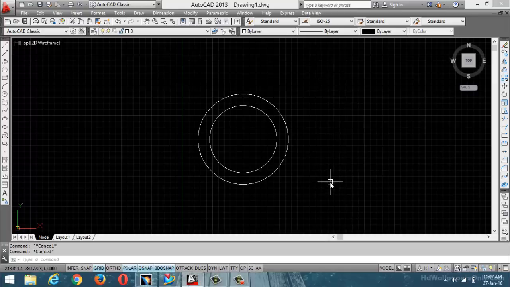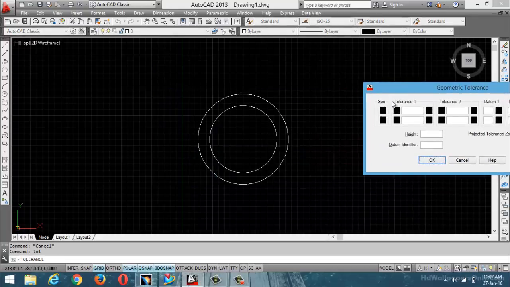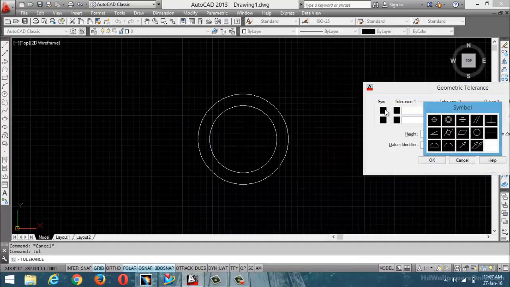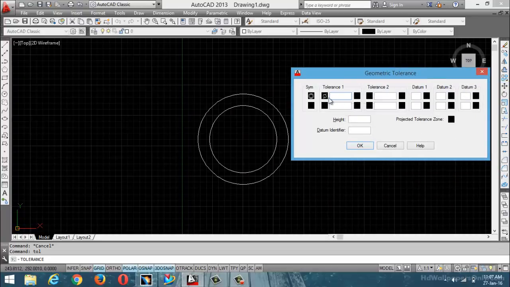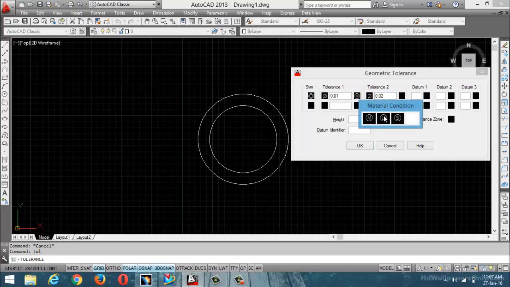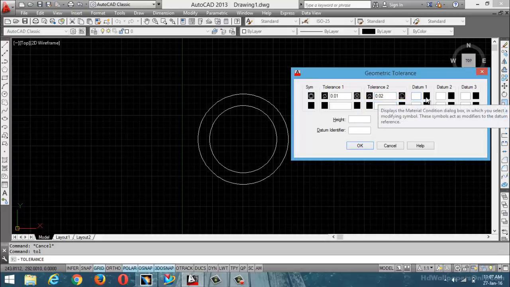Now the command is TOL. Tolerance command is TOL. Now cylindrical means the tolerance symbol is the cylinder concentricity. Again, circle for diameter symbol. We can represent tolerance in the format of diameter. Just I am going to assign values. Material condition, maximum material condition. Tolerance 2. Again material condition. Datum, nothing but directions. X direction, material condition. Y direction, material condition.